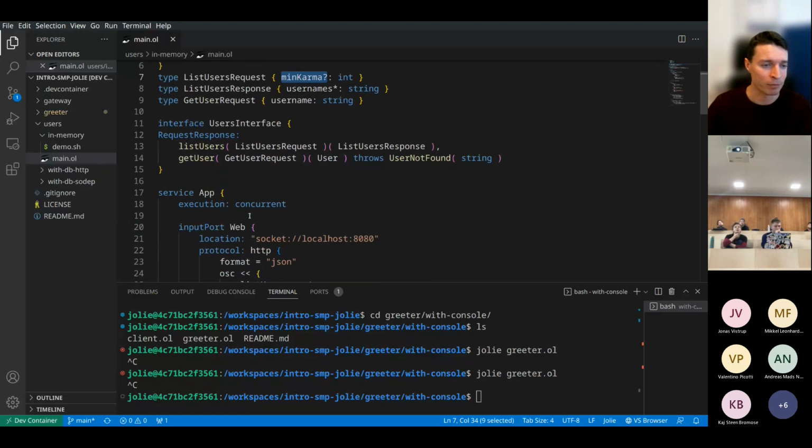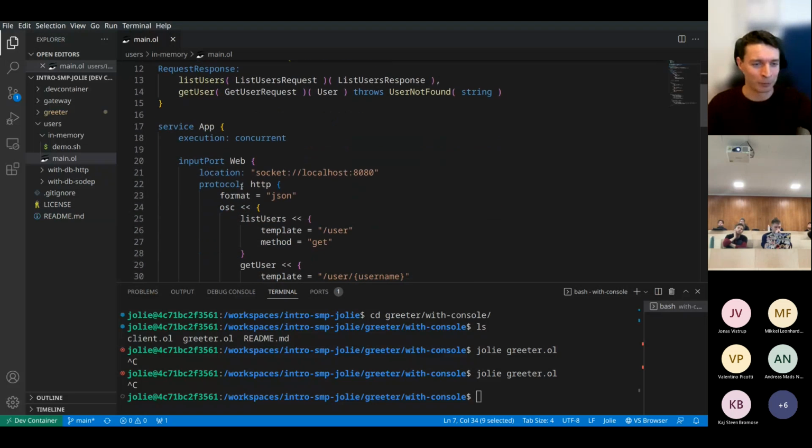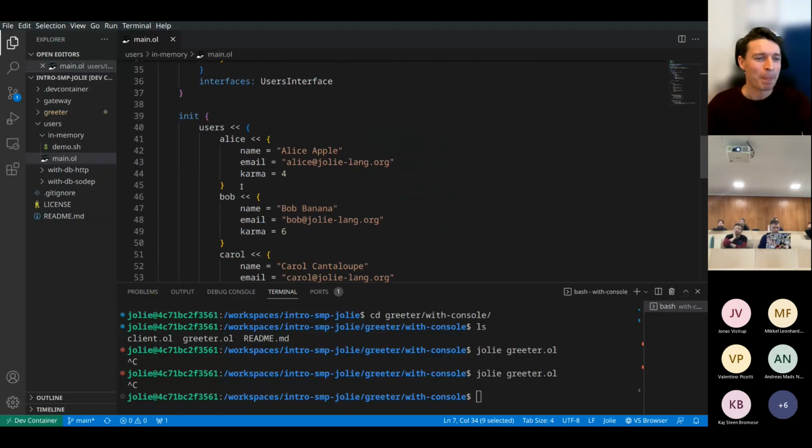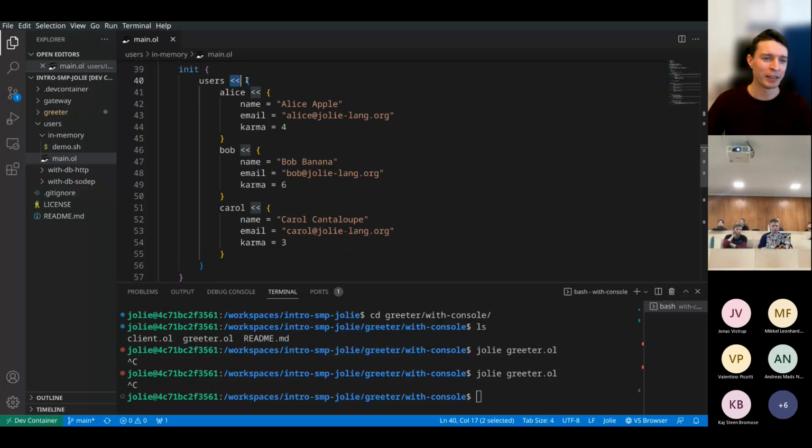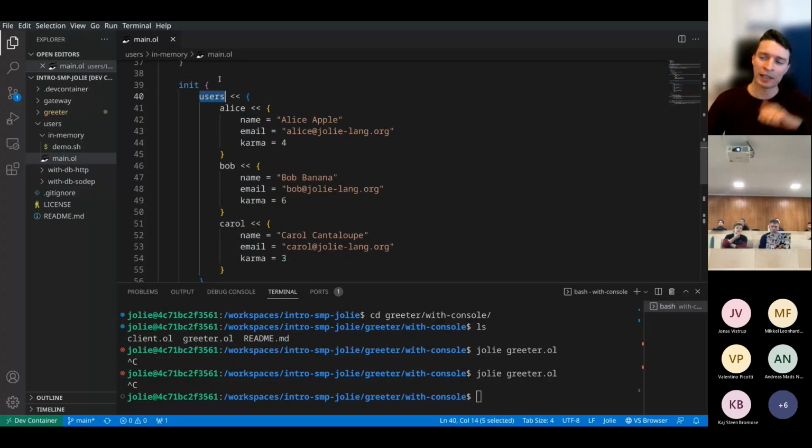The implementation is very simple. So we have an input port, which I'm going to get to later. So we have the init block. You can think of it as the code to run when the service starts. So this code is executed before you accept any invocations from the client. We have a data structure called users. And this operator here is called deep copy. So it copies entirely the data tree that I specify on the right inside of the variable I specify on the left. And it can be recursive.